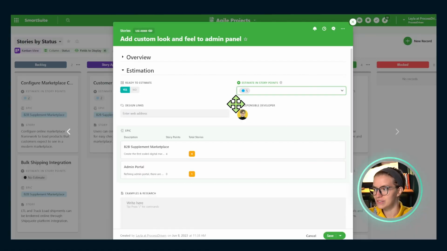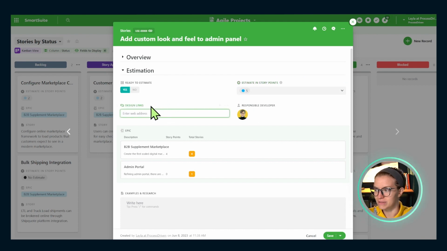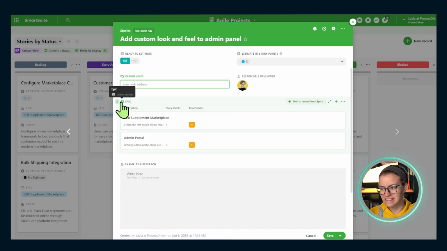So I'm going to go ahead and choose an estimate, and we can also include some additional context here, who's responsible, and then we get to epics. And this is the last unique field we have for this story. What epics are is kind of like, in the narrative sense.